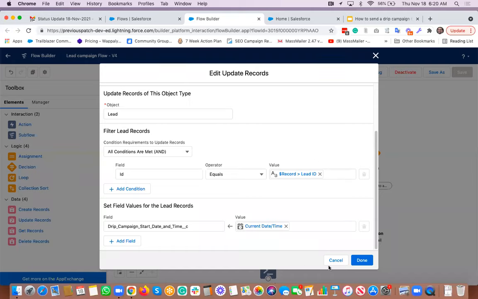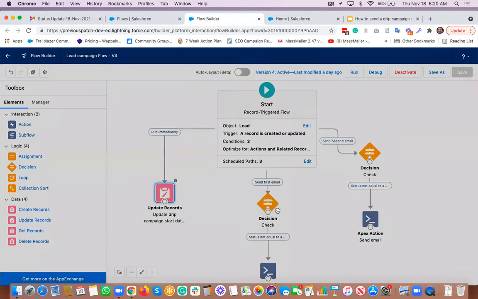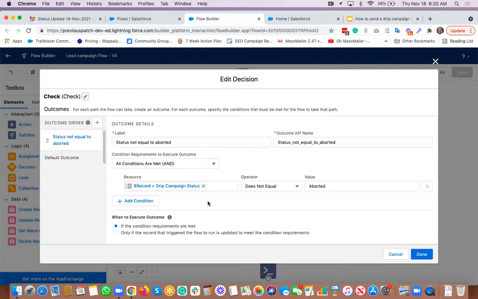So again, I'll show you an example as well. The second path says send first email, and you're checking for something. This is an exit criteria. Here we are checking the drip campaign status is not aborted, meaning make sure the drip campaign status field is not aborted, only then send this email.